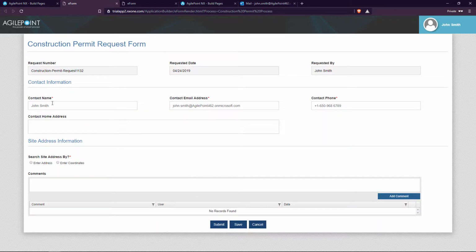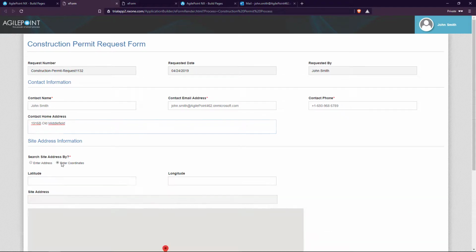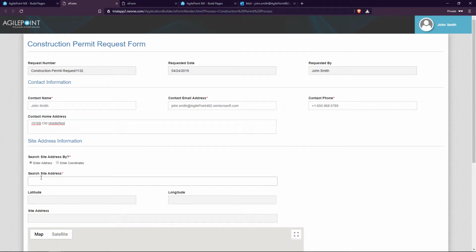This is a construction permit request where a citizen or a contractor will pull a permit for new construction at a particular location. In this case here, the application knows who's logged in and pre-populates some data on my behalf. I'm just going to enter some data here and then go ahead and fill a permit request. Now the city wanted two different ways to look up a site for new building. The first of which is to enter based on coordinates for latitude and longitude. I'm a little more comfortable with entering my address here, so I'm going to go ahead and do that.